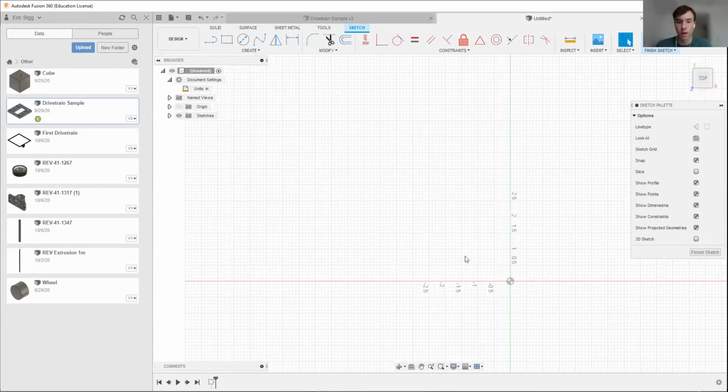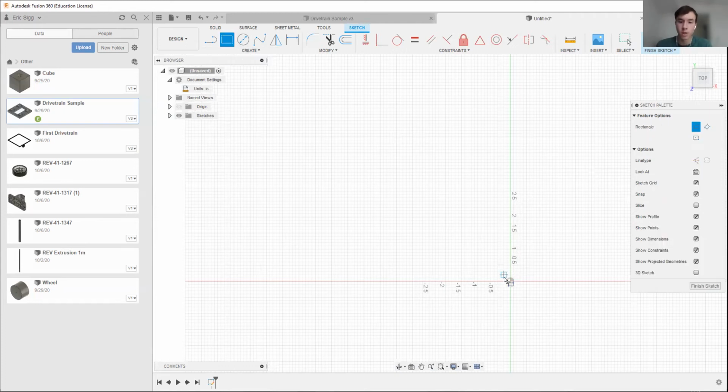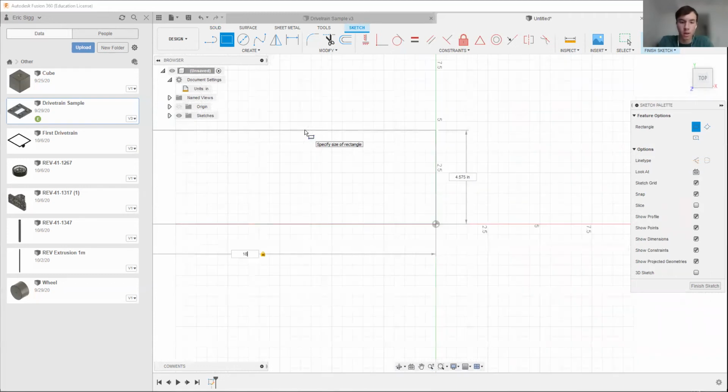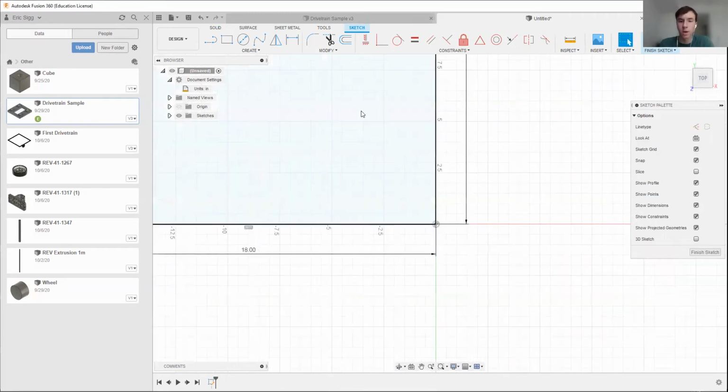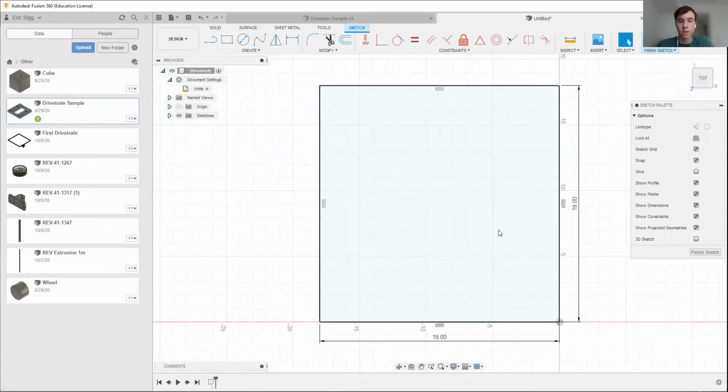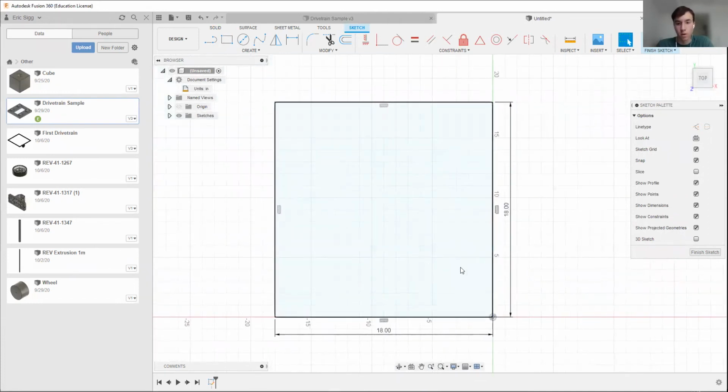So if I want to create a drivetrain, I probably want to create a box that is 18 by 18. That is the limit of how big we can make our drivetrains at FTC. So I just click the rectangle tool, type in 18, and then 18 again, press enter. Now I have my 18 by 18 inch drivetrain outline, I guess. But obviously a drivetrain is not just a block.